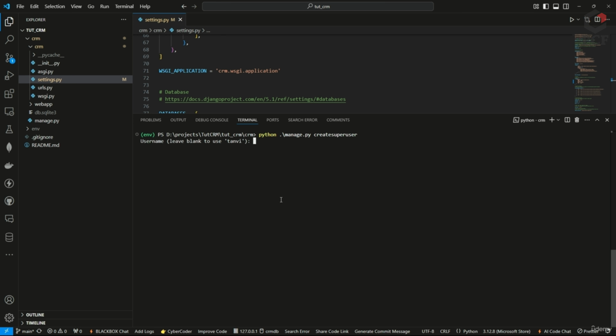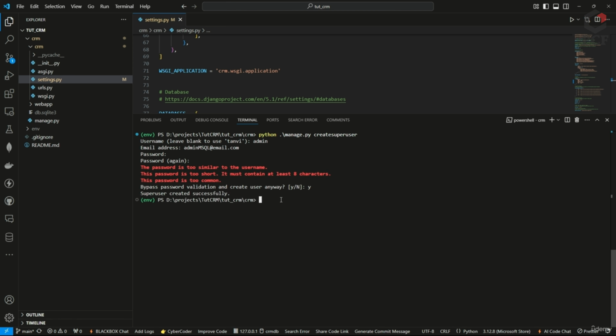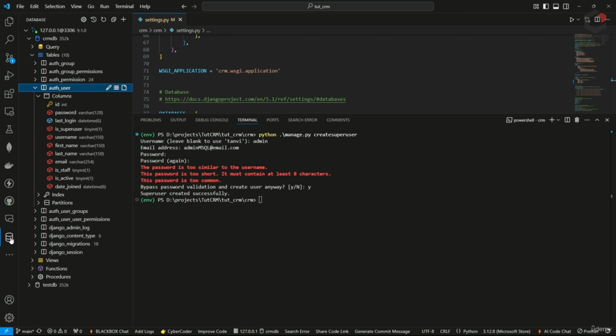Enter username. In my case it's admin. Now enter email address. Here I am keeping the email address a little different from the previous tutorial. Here I am writing the email address as adminmysql@email.com. Enter password. Retype the same password again. Enter Y, then hit enter. And don't worry about those red colored lines. It shows because my username and password are both the same and a very short password.